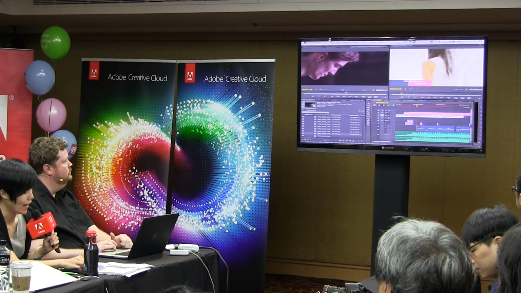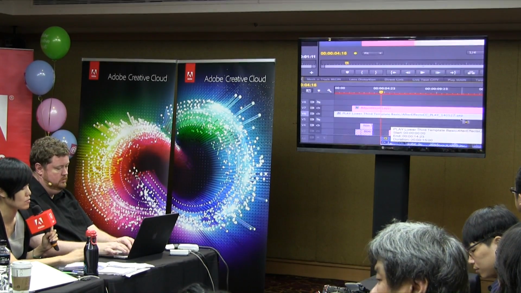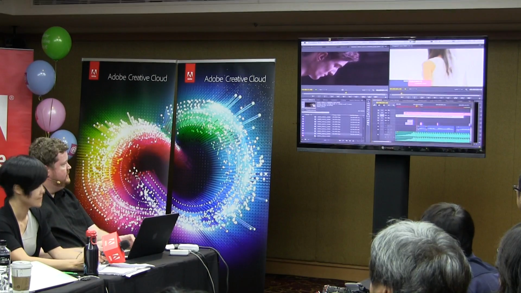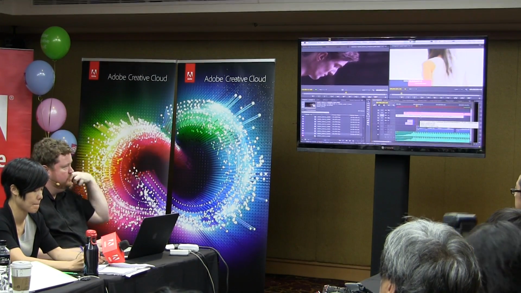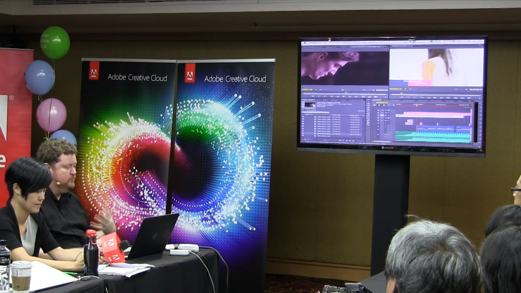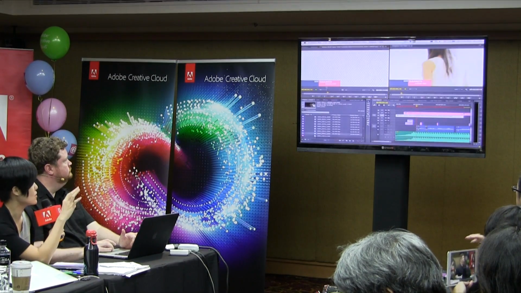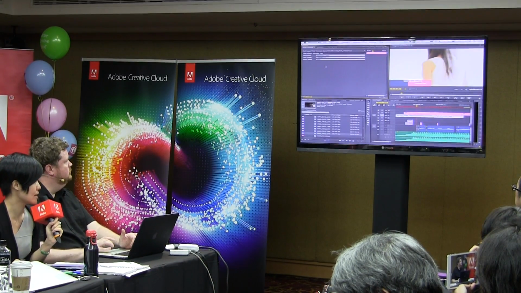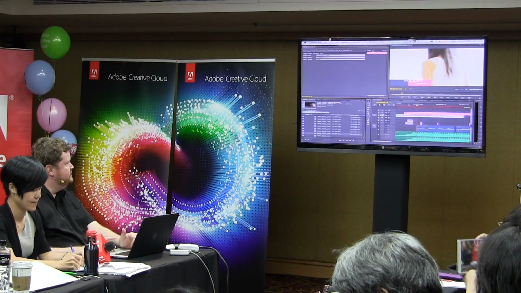But new in this release is, as an editor, I don't want to have to go back to After Effects to change this text. I want to be able to do this directly in the timeline, directly within Premiere Pro, and we can now do that.